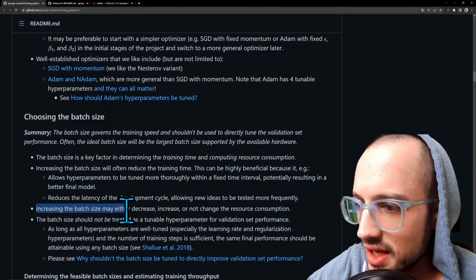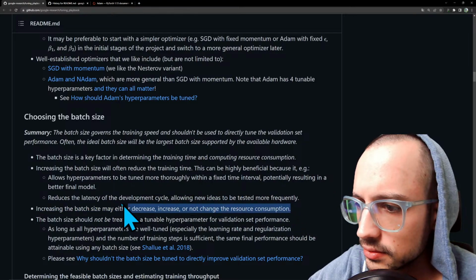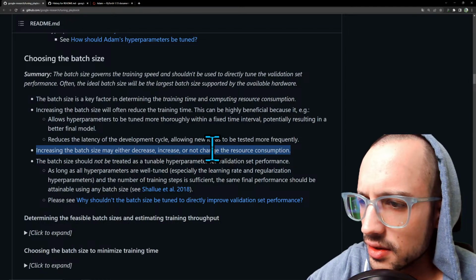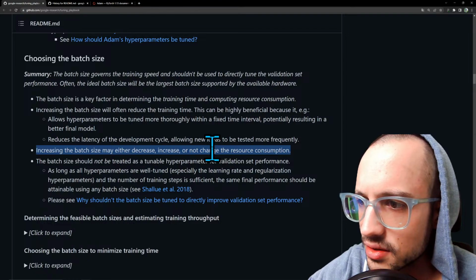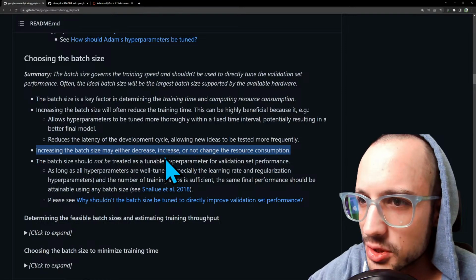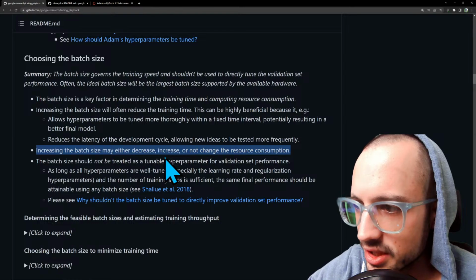Increasing the batch size may either decrease, increase, or not change the resource consumption. I don't know what that means. I guess if you're somehow super conscious about electricity usage, you could use a small batch size, but that seems terrible. If you're going to be using the electricity anyway, you might as well just try to use the biggest possible machine with the biggest possible batch size.